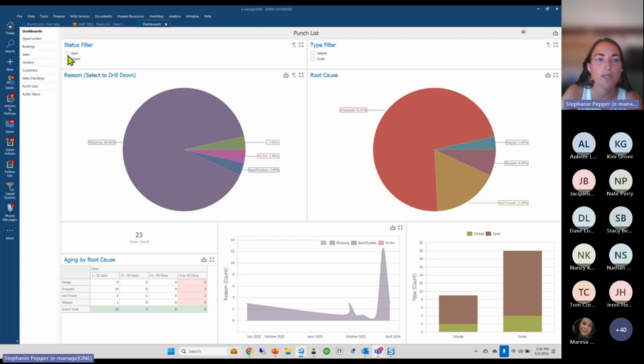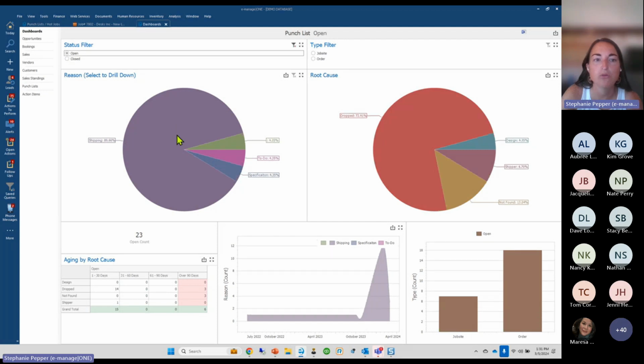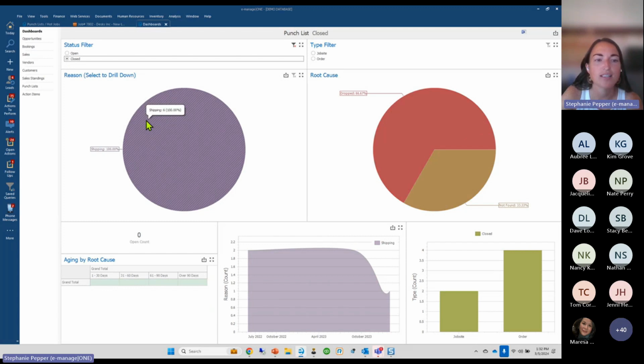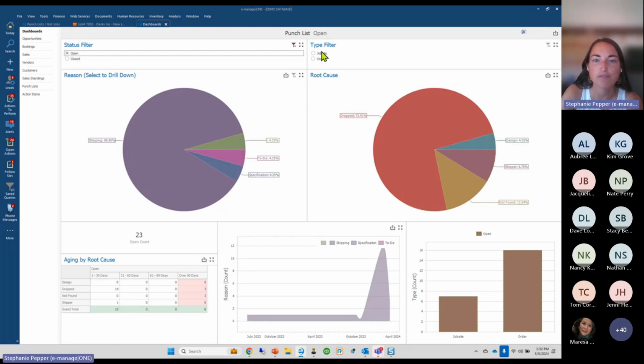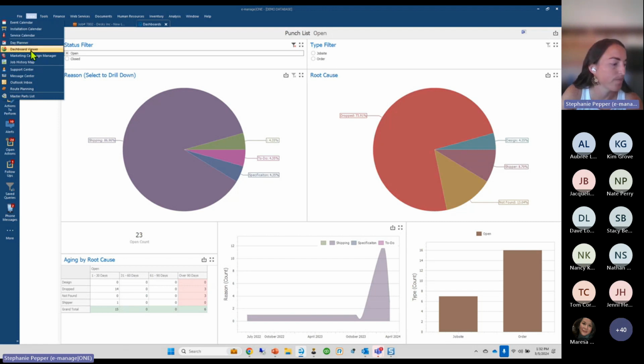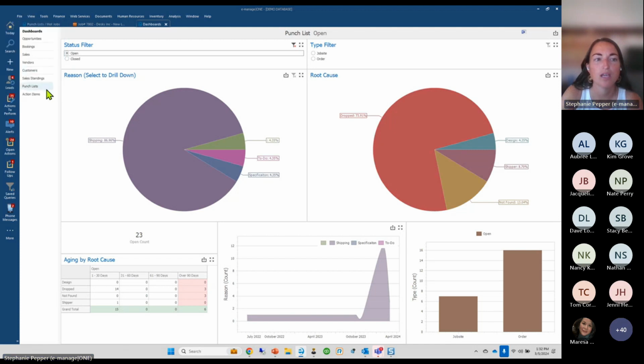And I can do some filters, show me everything open, show me everything closed, and it'll show you 86.96 are shipping errors of our open punch list. Show my closed. You can see that 100% is shipping errors for my closed ones. And then same thing over here, your filters, you can filter down to show me all my order issues, show me all my job site issues, and then it'll drill down accordingly. This was from View Dashboard Viewer. View Dashboard Viewer. And then punch lists.